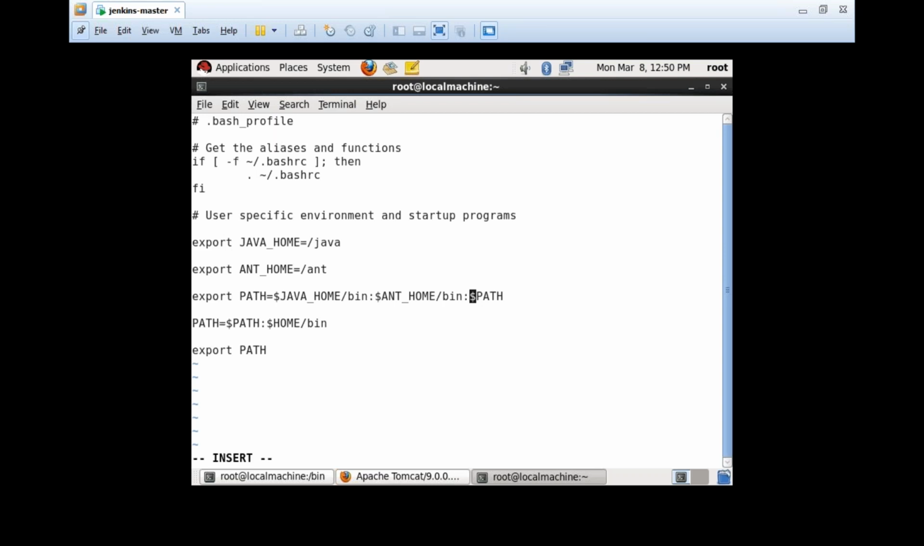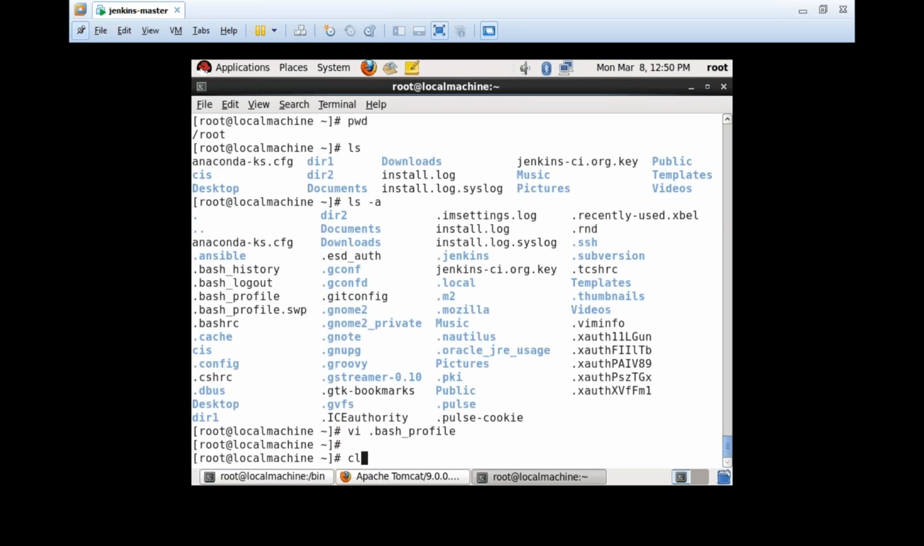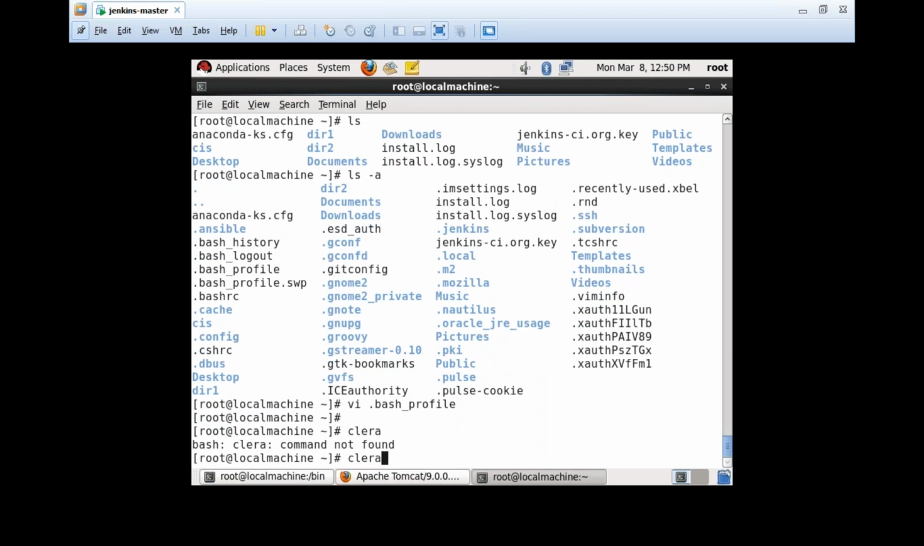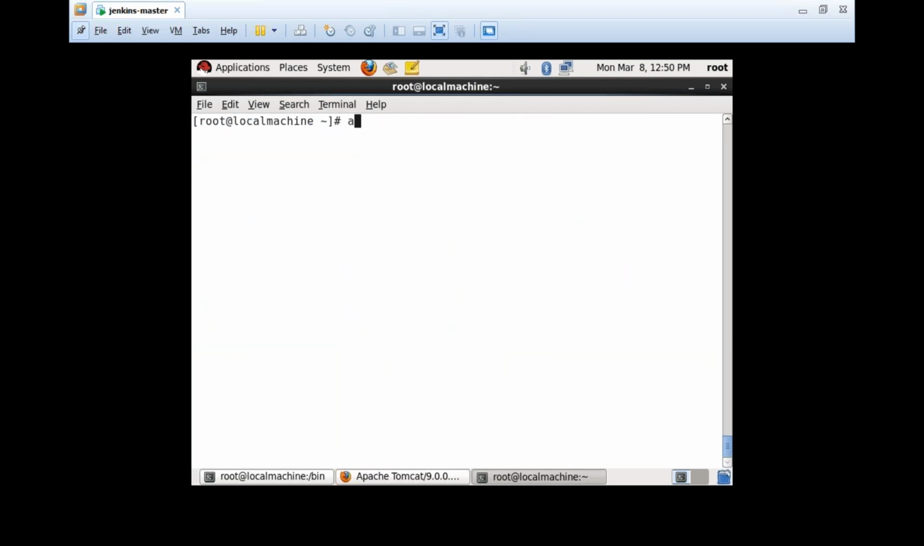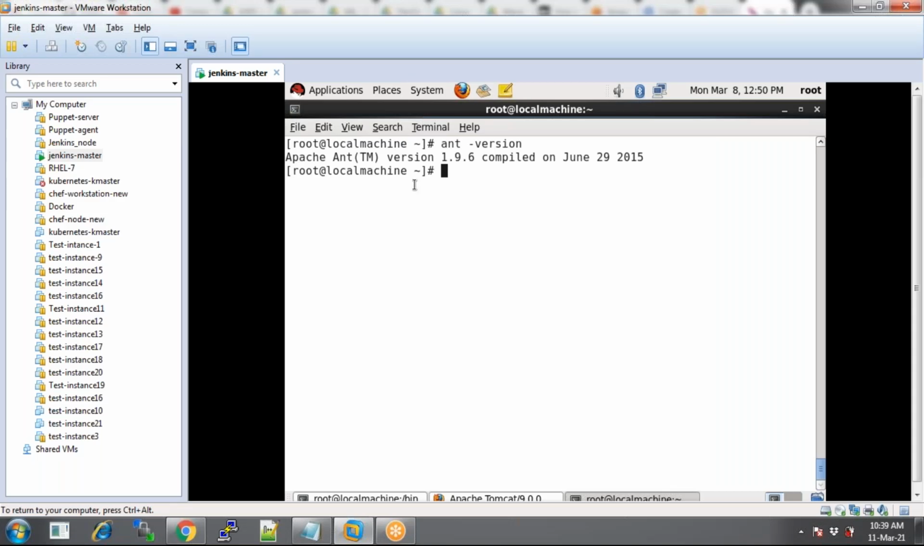Same steps. So again, just save it. I'm not saving it, but save it from your side and try the Ant version. Yeah. So that's the version I have installed, 1.9.6.